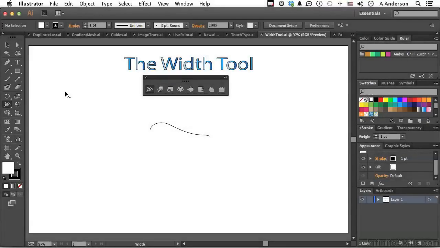Number 3 is called the Width tool. Now the Width tool will take things like a stroke. It's right up here. It kind of looks like a little flower, doesn't it? Select it, come down here, and just click and drag. What you can do with this tool is take a stroke and turn it into a stroke with multiple widths. You can then convert that into an object and do anything you want with it. The Width tool, that's my number 3.